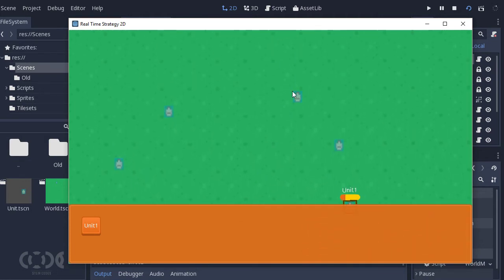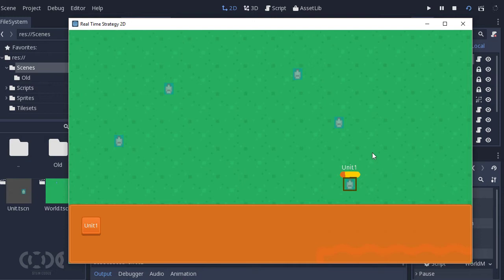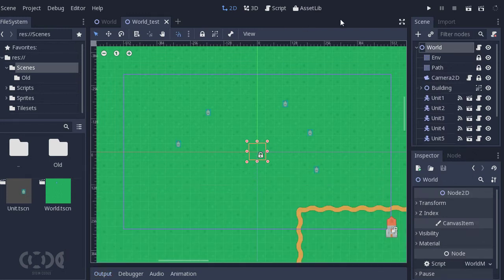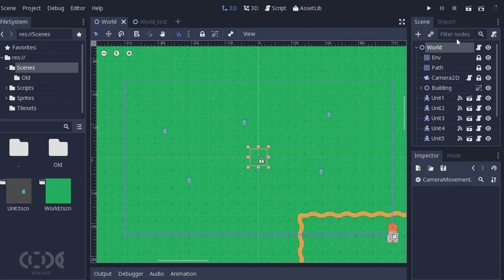I'm probably going to add some kind of script to these unit names to go out of display, or not be displayed if the camera zoom is at a certain level, and other things like that, the unit movement and all that stuff. But that's all for a future video, and for now let's go back to our world.